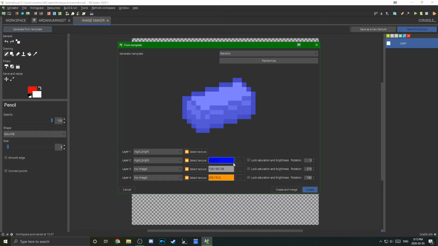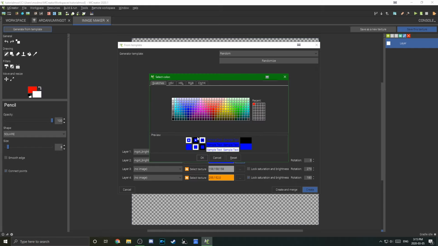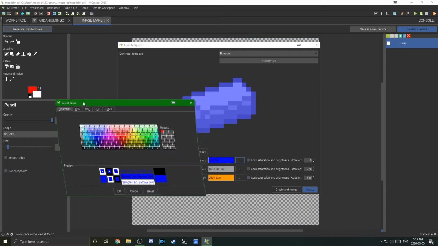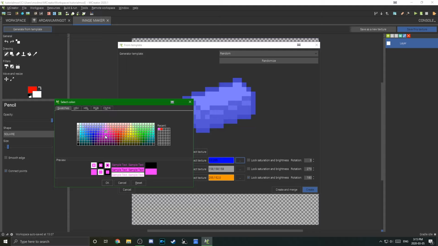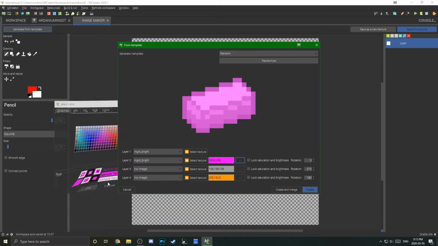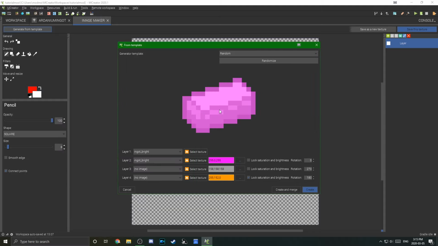And then you're going to want to set your color. So you can just hit these 3 dots and change it to whatever color you want. So Ardanium feels kind of pink to me, so I'm just going to pick this pink, hit OK, and you can see it's like that. To mess with the colors a little bit more, you can hit lock saturation and brightness to change it, and you can see I like this one way better.